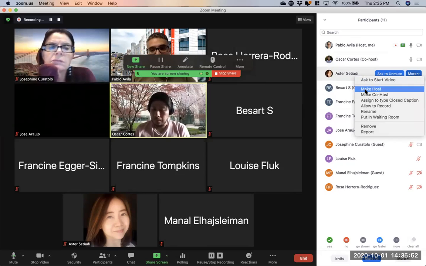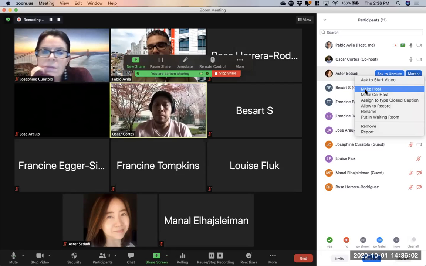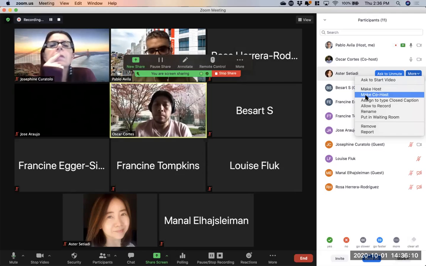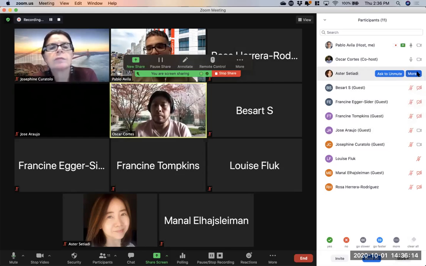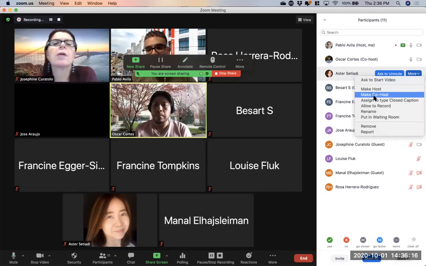I also have the option to make this participant a host. And if that is the case, Zoom will reassign my host privileges, remove them from me, and then transfer them to another colleague. So host, it's only one. Co-hosts, there's multiple ones, okay? So you go into the participants, you go into the more button, and then you click on the assign co-host button.